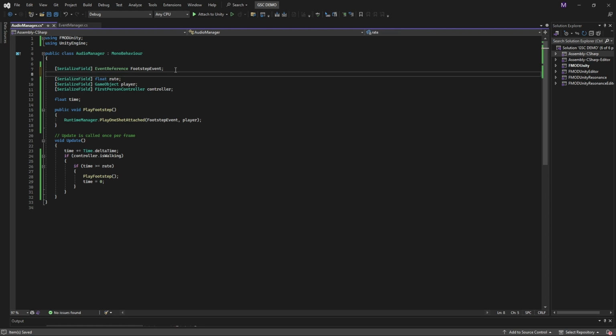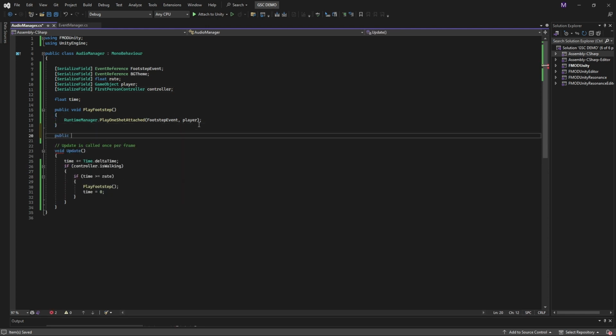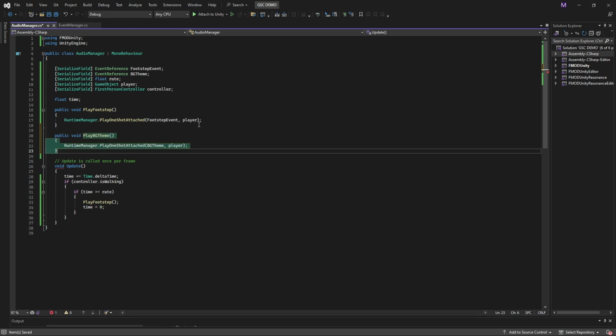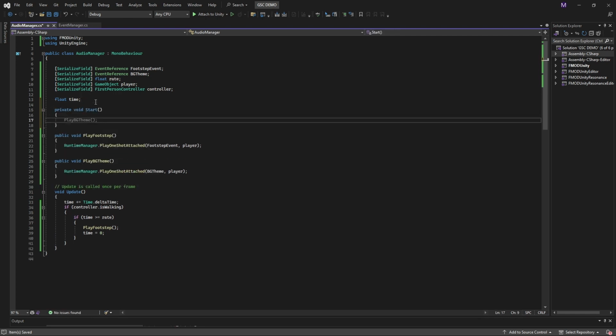And it's literally just you duplicate this, you call it your, like, I don't know, BG theme, and then you make another thing called play BG theme, plays the BG theme. That's perfect. And we can just literally add this to start. And that's it. Actually, we don't need to do play one shot attached because it has no 3D stuff. You just play one shot BG theme and it plays it by itself.